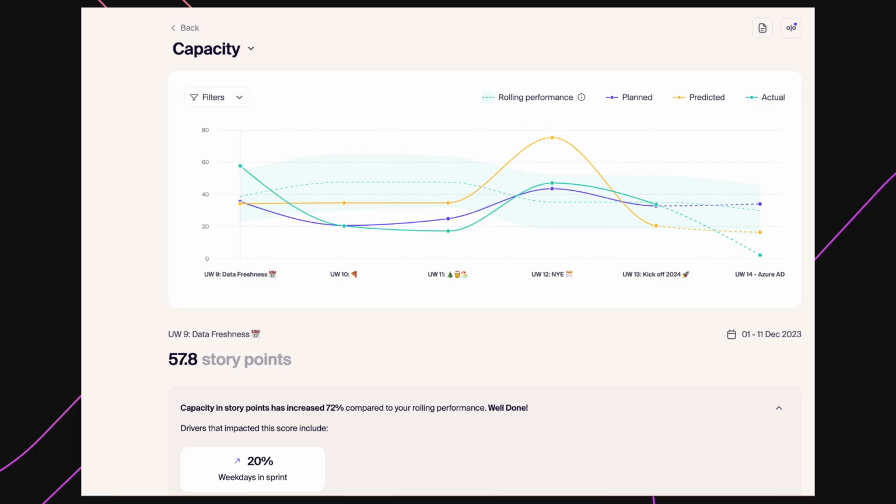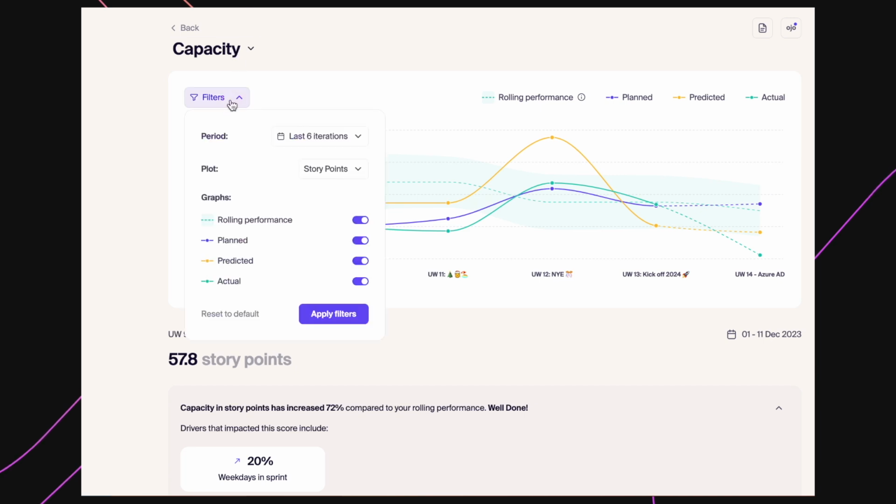Let's kick off with the chart. Here we can see your team's planned, predicted, and actual capacity plotted over time. You can change how you view your capacity metric to see either story points, issues, or cycle time plotted, and you can switch on or off any of the variables that provide deep context into your capacity metric.